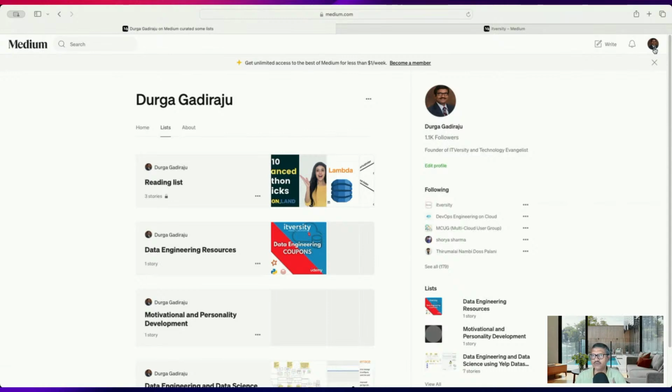So if you are planning to write articles on a specific topic, if you think there is the order for it, you can create a list and you can take it forward. List is very, very important.